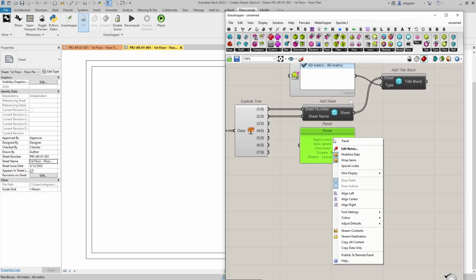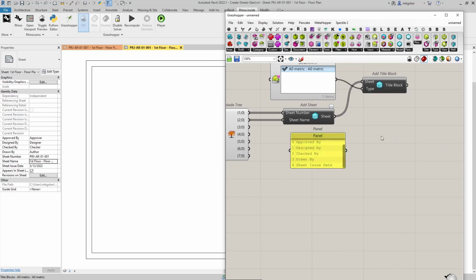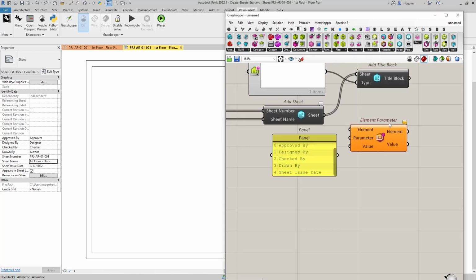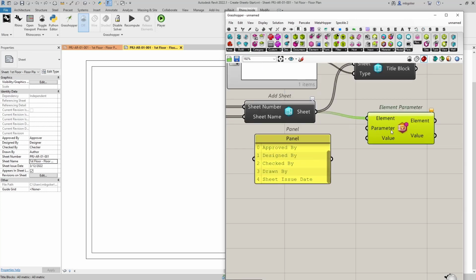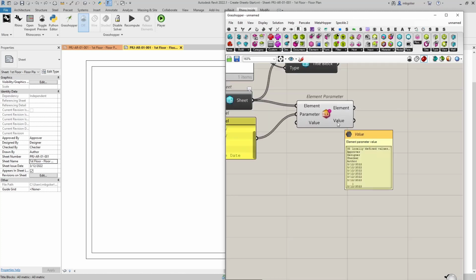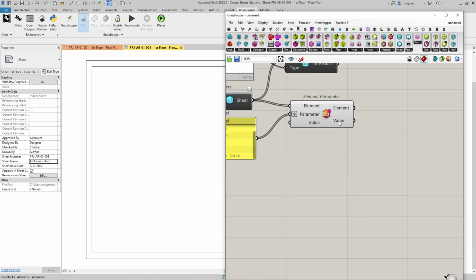I'm going to right click on this panel and select multi-line data. Then I'm going to type in element parameter node. My element will be my sheets, and the parameters that I'm looking for will be these guys. So if I connect this as the input, and let's go to value, it has 35 values. So I think I have to graft my parameter input. I'm just going to right click on it and click on graft. And now it has 175 values.